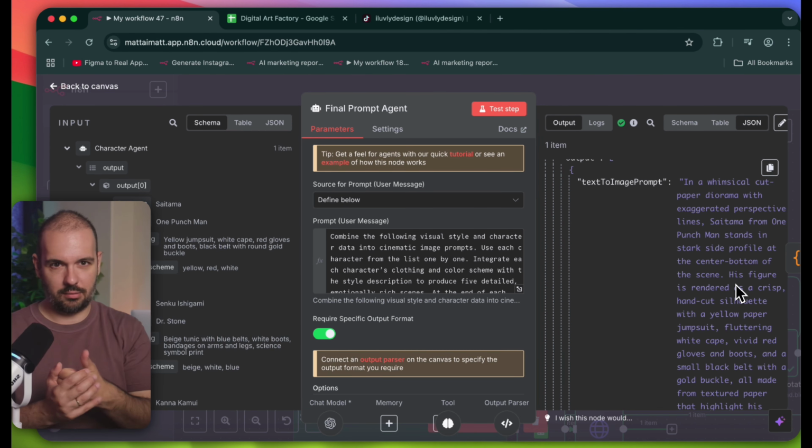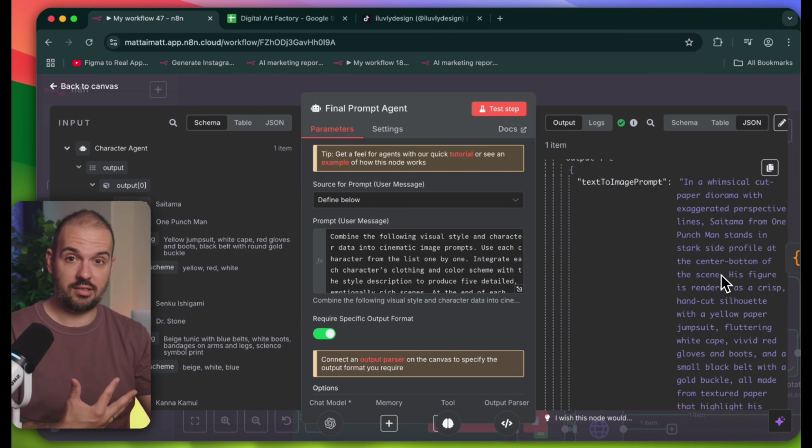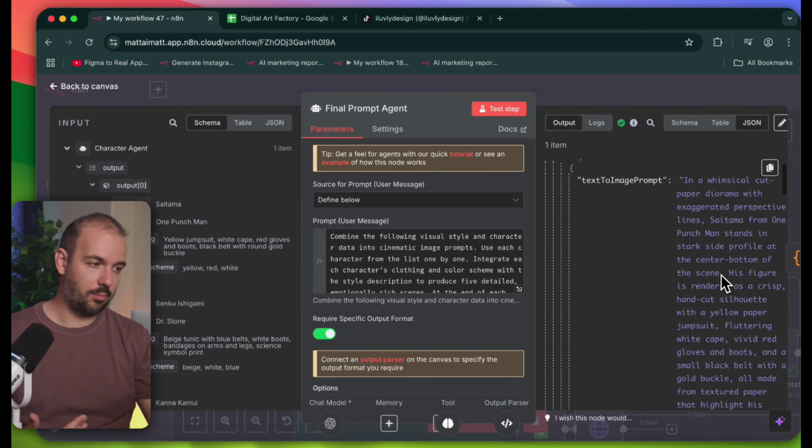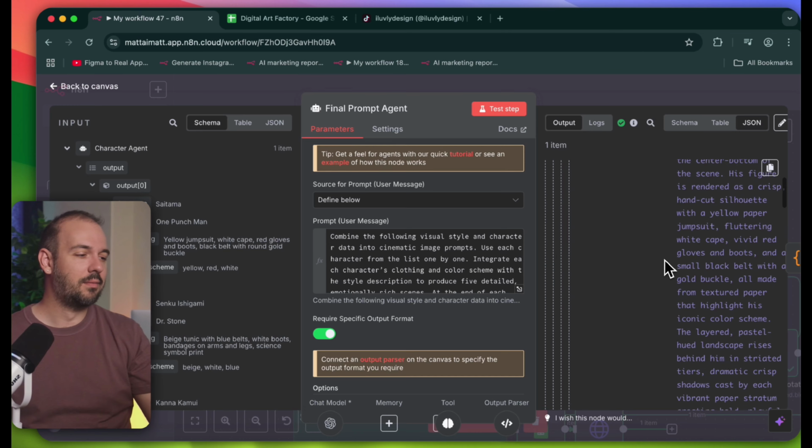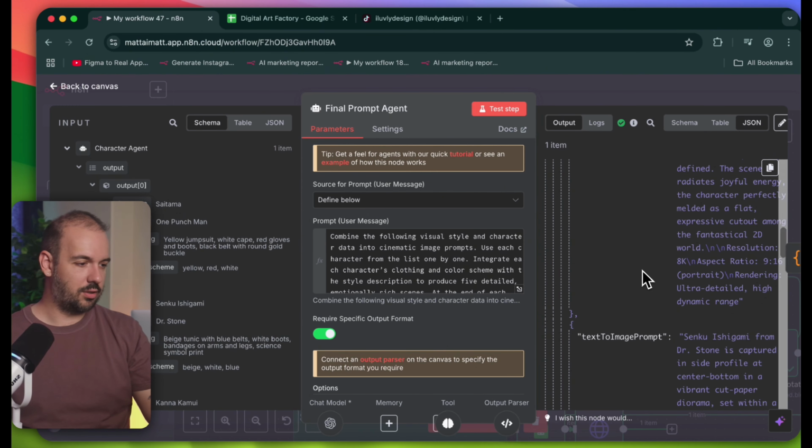We've set our style, detailed it, and chosen our characters. We have provided the details of the characters. Now we combine all of them and write a single prompt. From one profile to the center bottom. Let's see. Yes, it really looks just as described. As you can see, this is a long prompt.